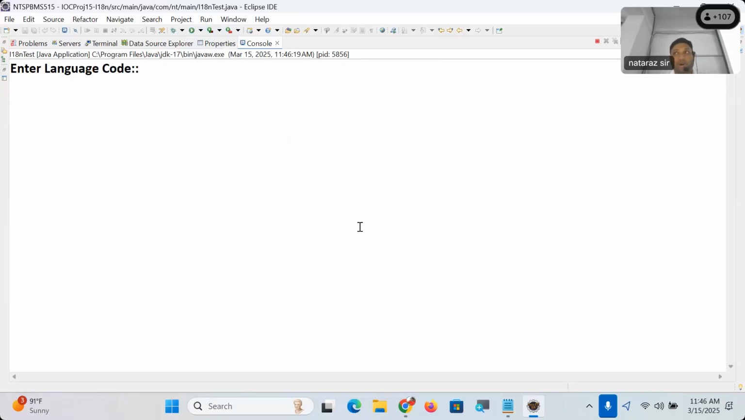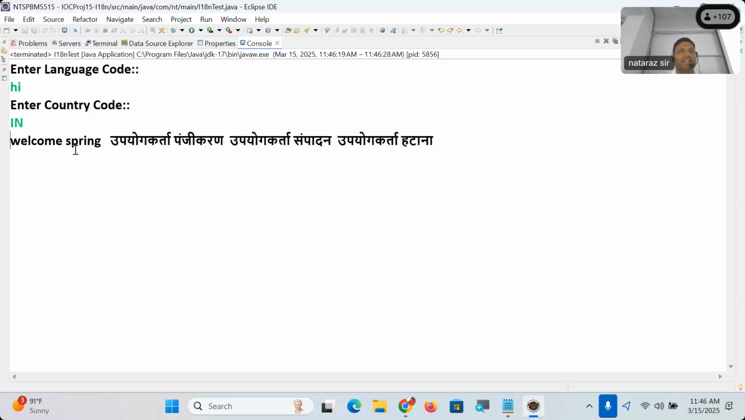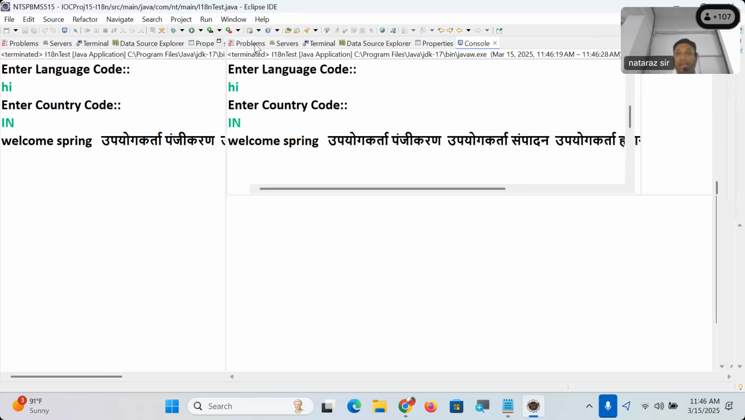I said Java output is Unicode character set. Hindi. Welcome Spring, welcome Spring is still in English. Bad. Maybe it was not converted properly. We'll see. The Hindi text is shown for register user, edit user and delete user, but this is not converted. Very bad.